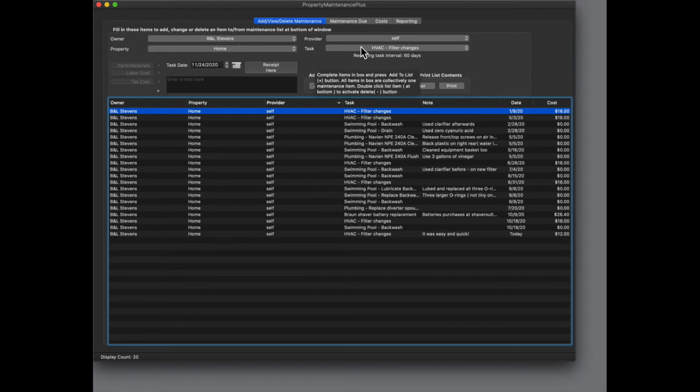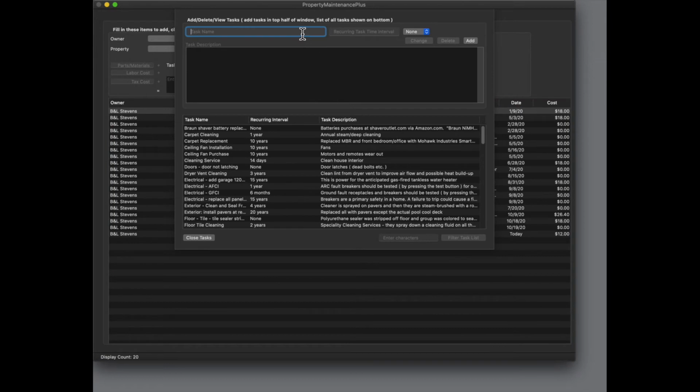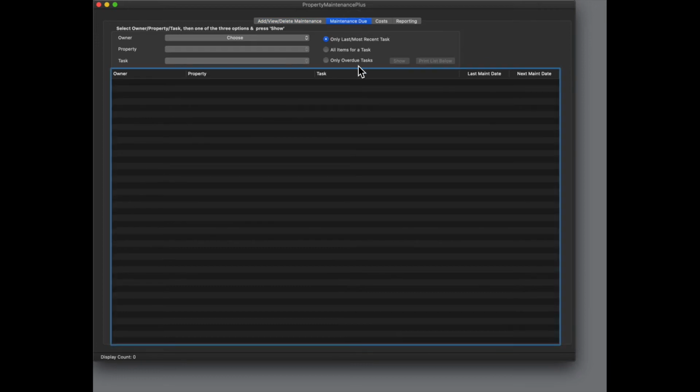One of the most useful things is that on each task, when you set up a task, you set up a recurring time. In other words, how often should I do this task? Like changing filters maybe every 60 to 90 days for your heating and cooling system. When you set up your task, you're allowed to put in an interval. You can put in 1 year, a month interval, a day interval, or no interval if you want. And you can maintain the tasks here, as you can see: you can change, delete, and add them. The main thing is that interval is what Property Maintenance Plus uses to determine if things are overdue.